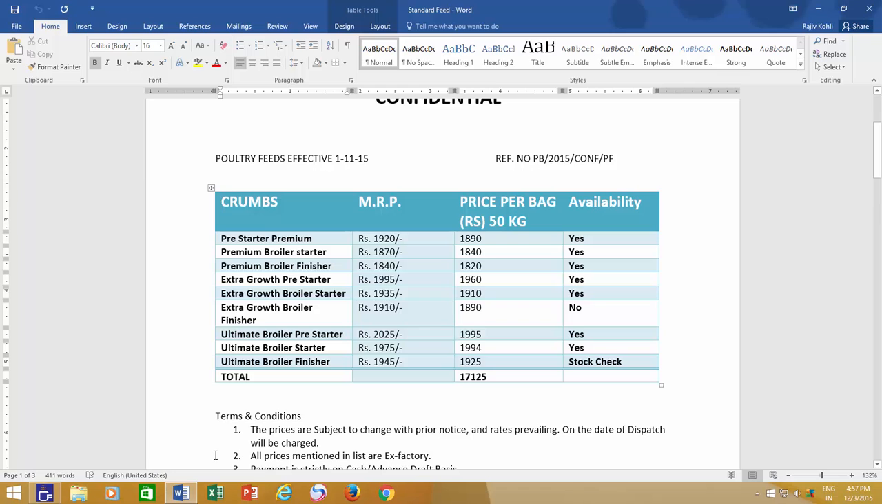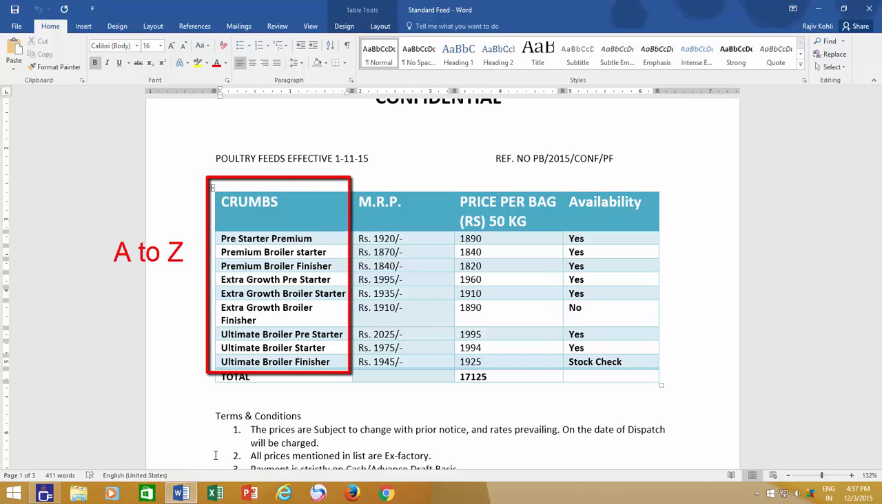While working in tables using Microsoft Word, and after entering data into cells, you might later decide to sort that data. Like this table in our standard feed file, as I have already entered all the data into the table, what I want now is to sort the list in alphabetical order, according to crumbs item names.